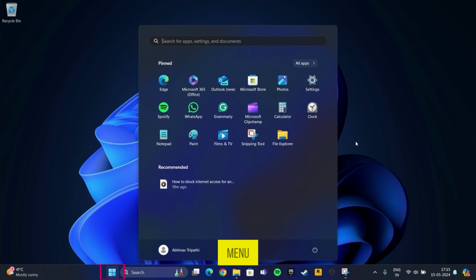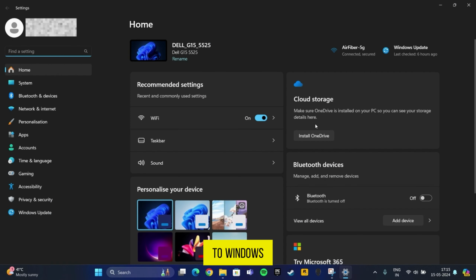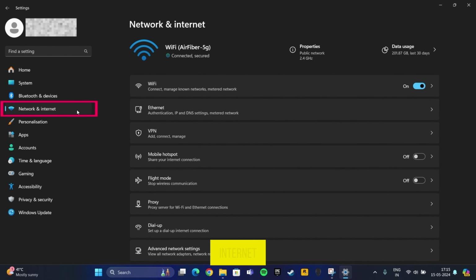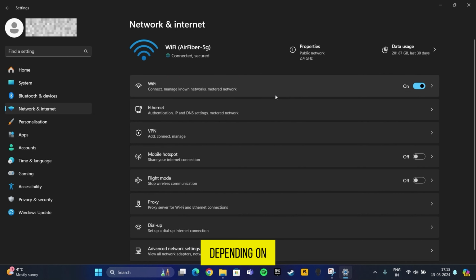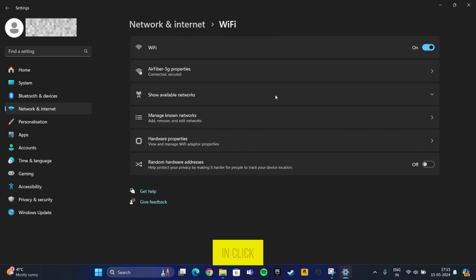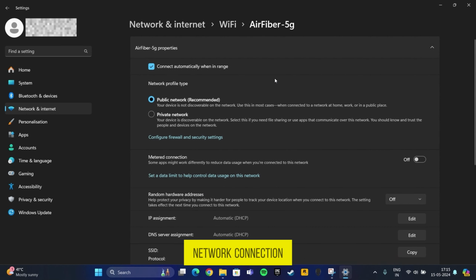Click on the Start menu in the bottom left corner of your screen and navigate to Windows Settings. In the Settings window, click on Network and Internet. Now on the left sidebar, choose Ethernet or Wi-Fi, depending on your connection type, and get in. Click on your network connection.